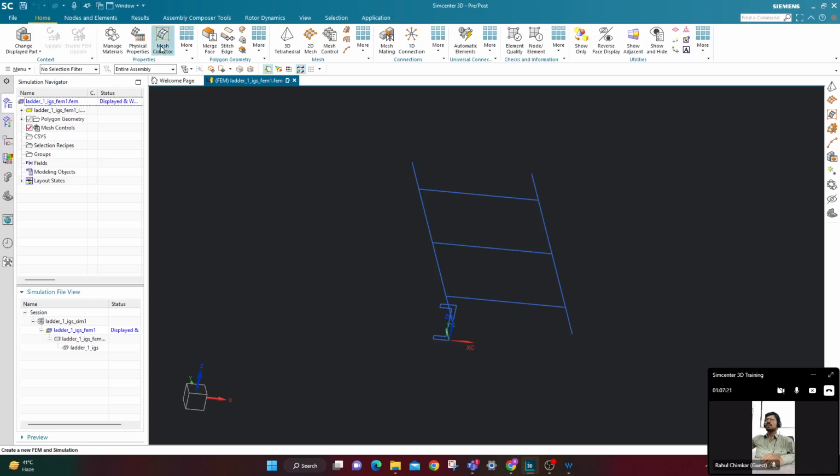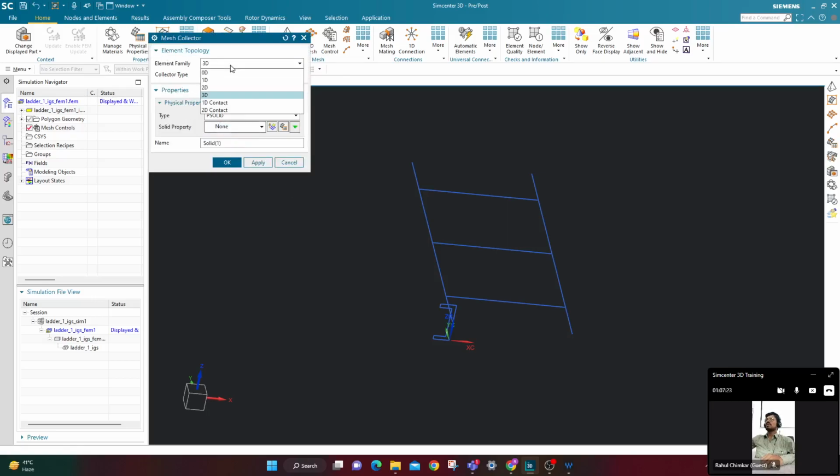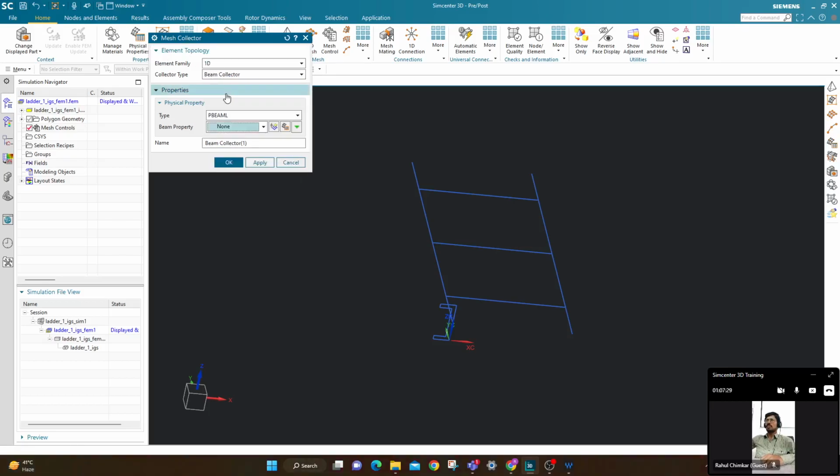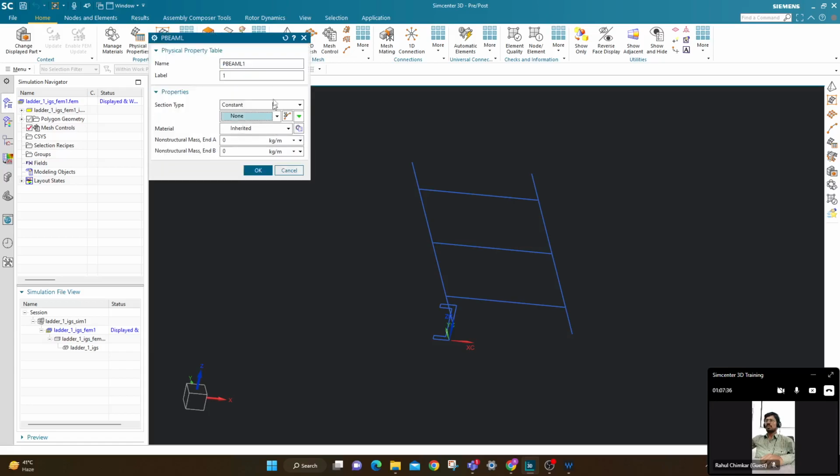Now I will create a mesh collector. Element family will be 1D. Collector type should be beam collector. Then here I will create a new physical property. First I will give the name Channel.